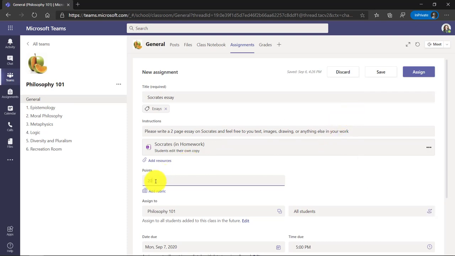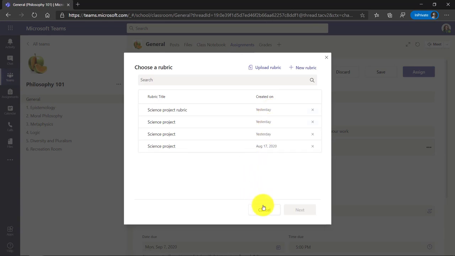We'll make this worth 20 points. I could add a rubric, which is really powerful. A lot of people have asked for rubrics and OneNote. You can now do a rubric with Teams and OneNote. So I could add a rubric if I wanted to. I won't add one today.